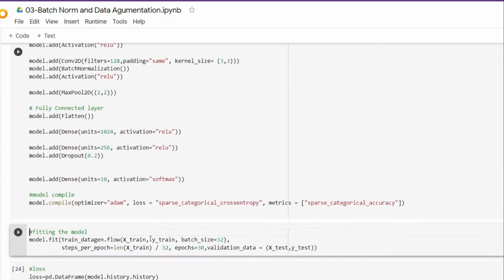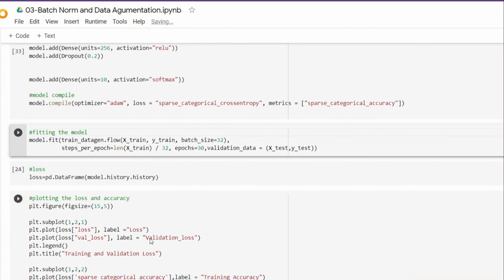Next, to train the model, we call model.fit, and this time instead of passing training data, we call the flow method of our data generator object, and we pass the training samples and the classes they belong to. This will start creating images having different angles or different widths or even flipped images. Next, we pass the batch size for this flow method. Next, we pass the steps per epoch, which is nothing but the length of data divided by batch size. Then we pass the epochs, and instead of splitting the data, this time we are going to pass the test data as validation data.